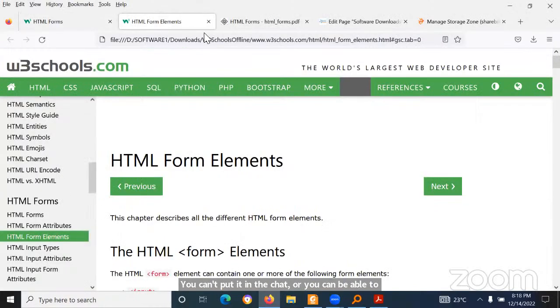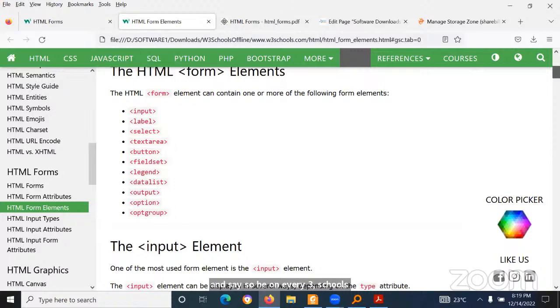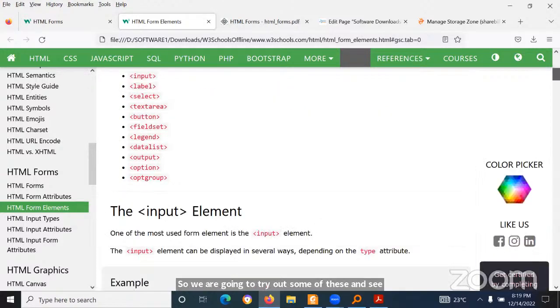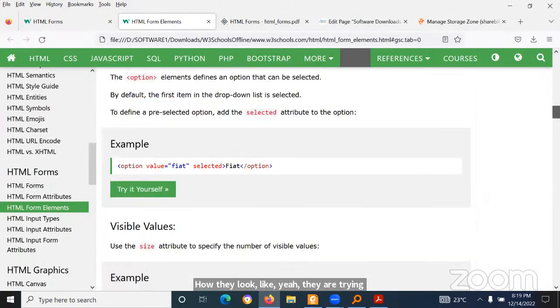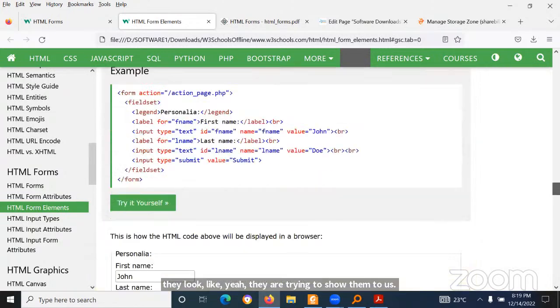So here on W3 Schools, there are several form elements which they have listed. We have what we call the input, label, select, and textarea. We are going to try out some of these and see how they look. Here they are trying to show them to us. So we are going to see how we can do this.